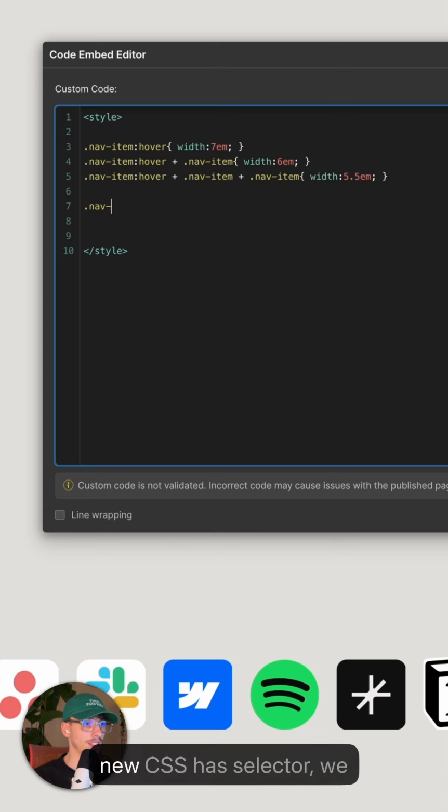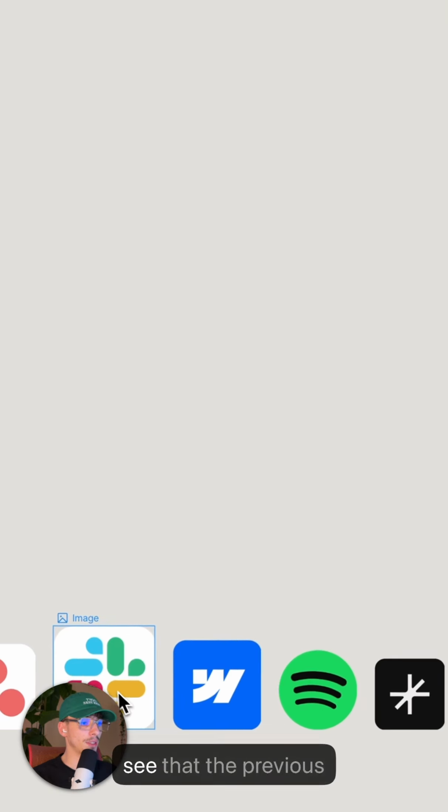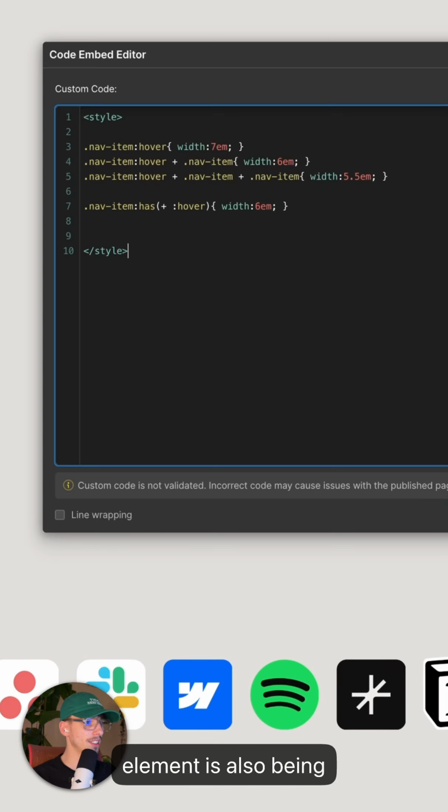Fortunately, with the nice new CSS has selector, we can sort of reverse engineer it and think a bit differently. So we're going to say if a nav item has a sibling that is currently being hovered, then set its width to be 6 EMs. So we can nicely copy that. And now we see that the previous element is also being changed in size.